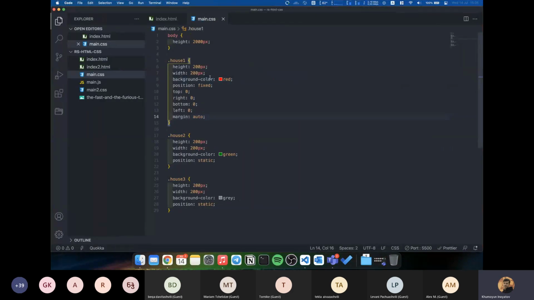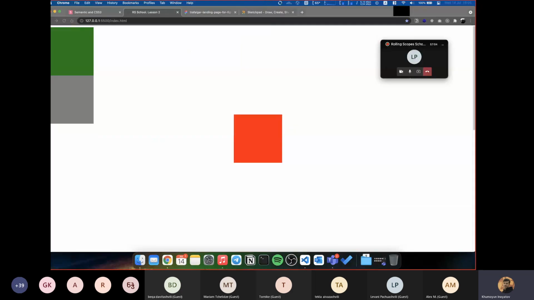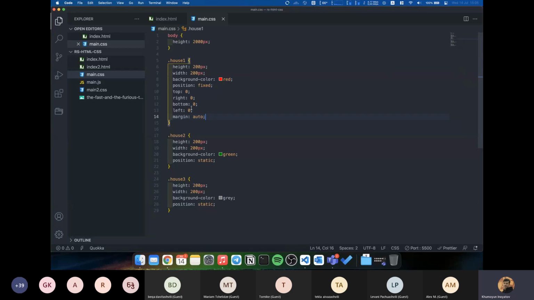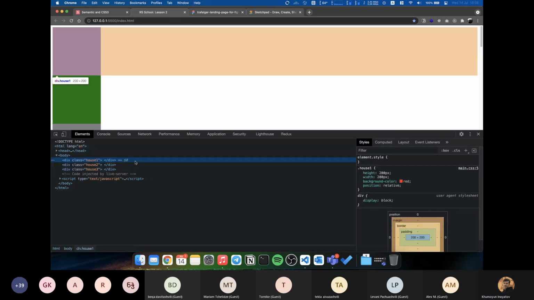The next thing that I should show here is position relative. So we will comment out top, bottom, left, right, and we will change position fixed to position relative. So nothing has changed. The first element still remains in the same place, and you cannot see the result, but its default position static has changed to position relative.